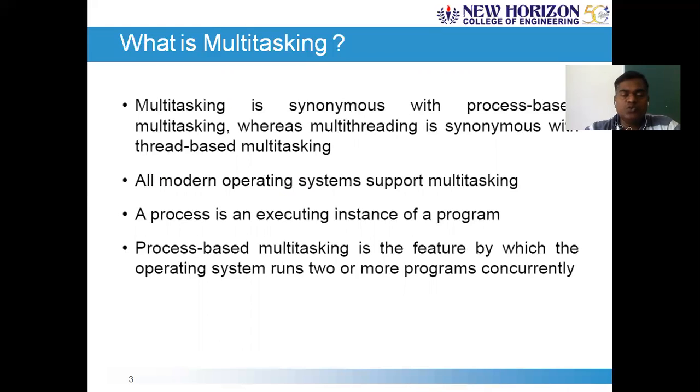A process has its own space for executing things, and the program segment will be used, whereas the thread will share the program segment for completing its execution.